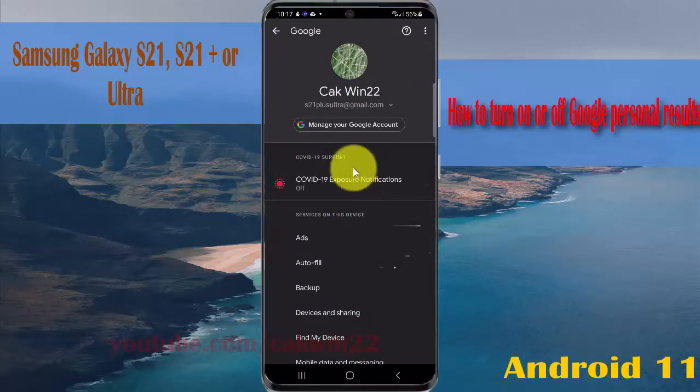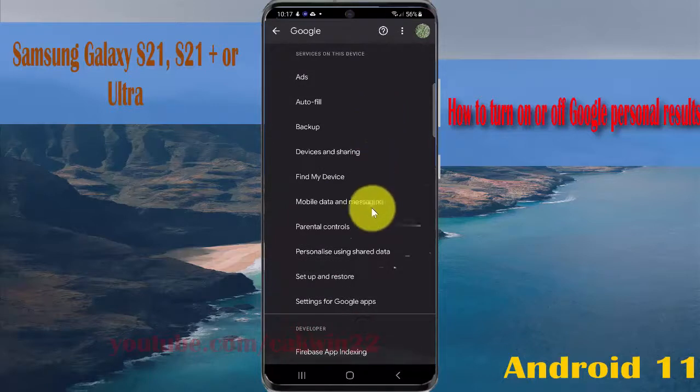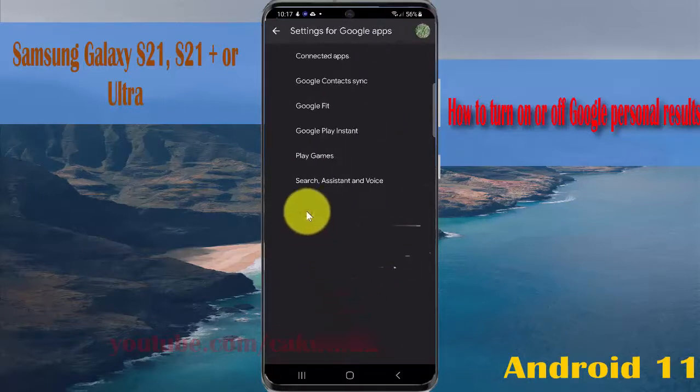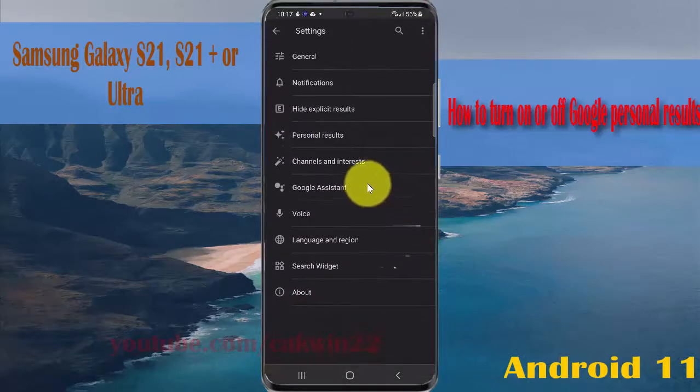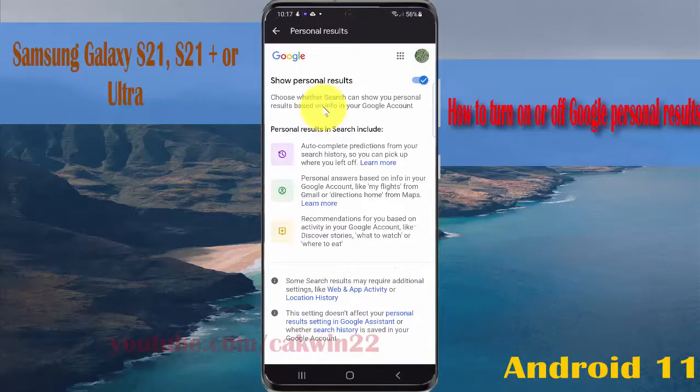Scroll down screen, and then tap settings for Google Apps, tap search assistant and voice, and then select personal result. To turn on personal result, tap show personal result switch until blue, or to turn off, tap switch until gray.